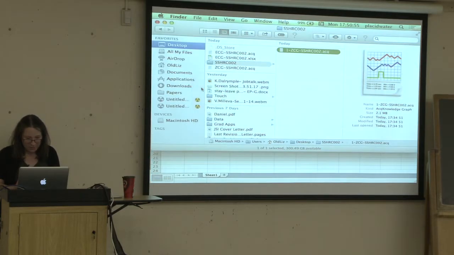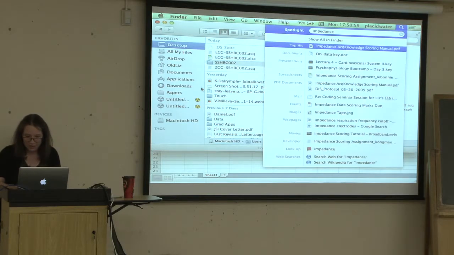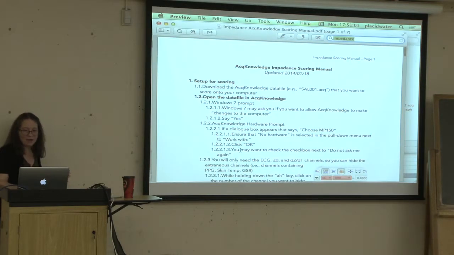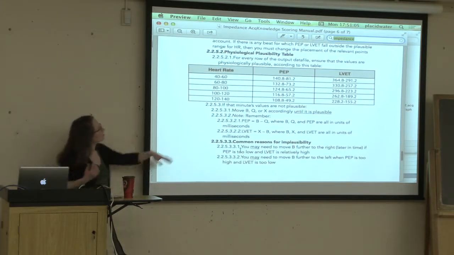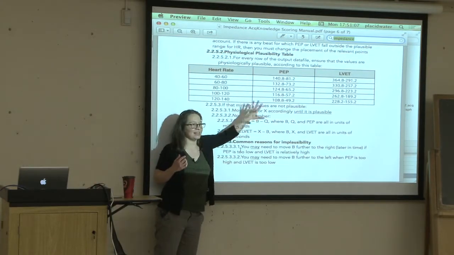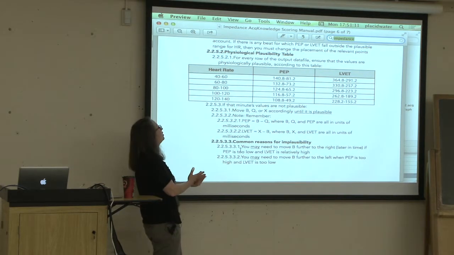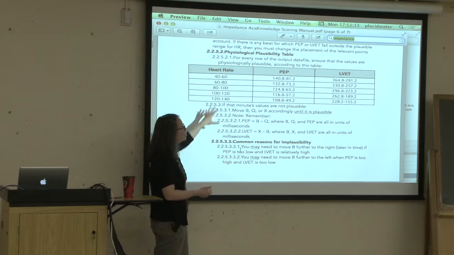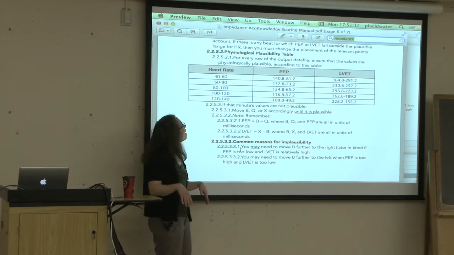Well, in the manual, actually let me pull up the impedance scoring manual. Yeah. In the manual, towards the end for impedance scoring, you'll see this physiological plausibility table. This is the gold standard, and you should make sure that your data always conforms. Really, you'll use this to fine-tune your scoring and become a better scorer.